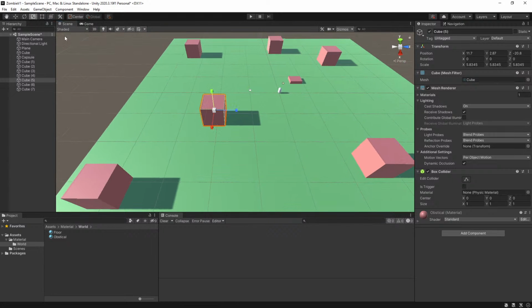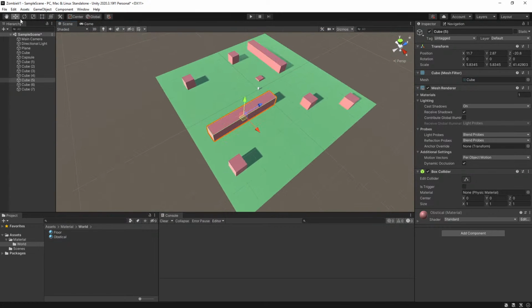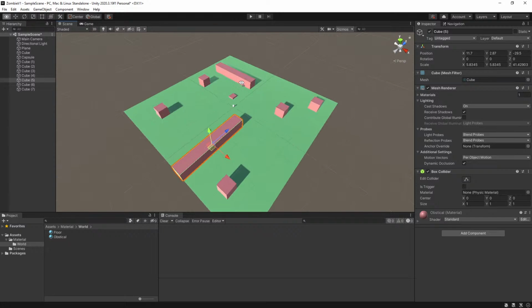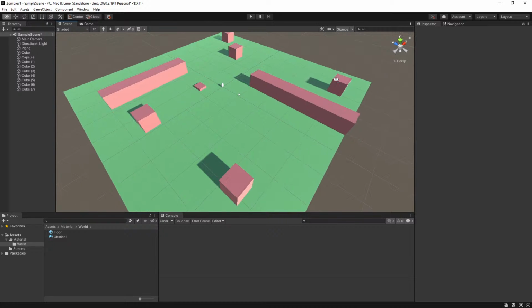And what we can actually do is we can maybe make one of these a little bit longer like this and a little bit longer like that, just to add a bit of variety and break up the world a little bit. So move it there. So just to break up the world a little bit, add a bit more variety.